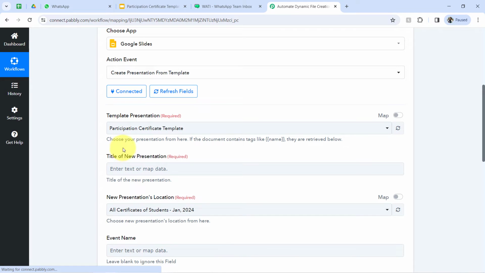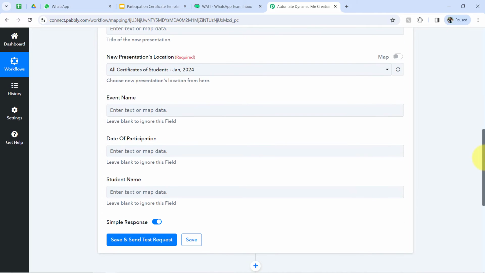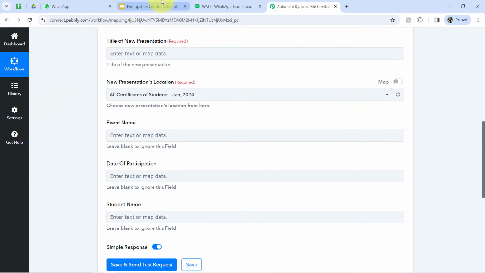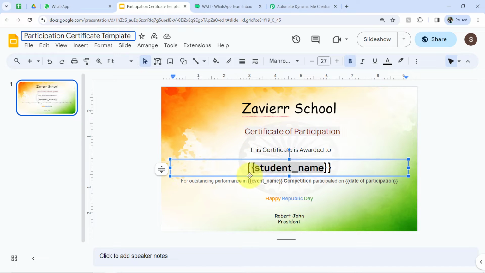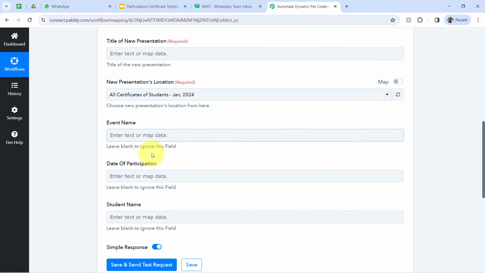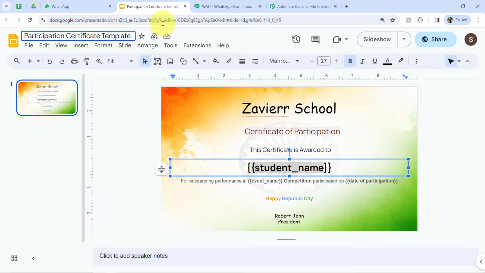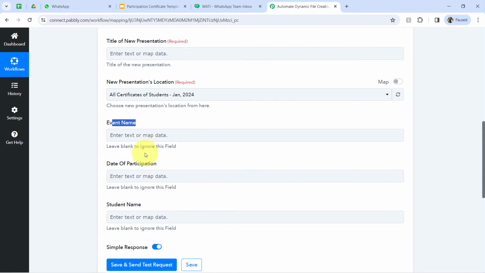Further, it is asking for the title of the new presentation, and here you can notice one more thing. As soon as you select the presentation, the fields appear here. Basically, whatever variables you have added inside your template, all those variables are visible here as fields, that is student name, event name, and date of participation. I hope you have understood. It is because we are actually connected. Okay, now it is asking for the title of the new presentation.